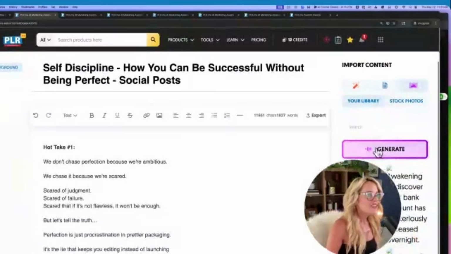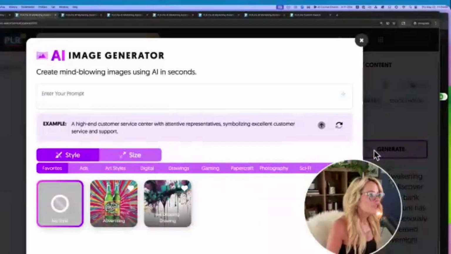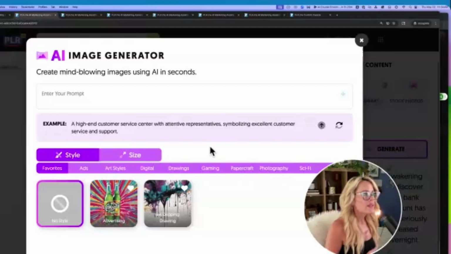If you click on generate, typically what you would see here is all of the images you've ever created. Now, if I click on generate, what comes up is the AI image generator. And this is where I could put in a prompt that is going to create an image that is going to partner with this particular post.